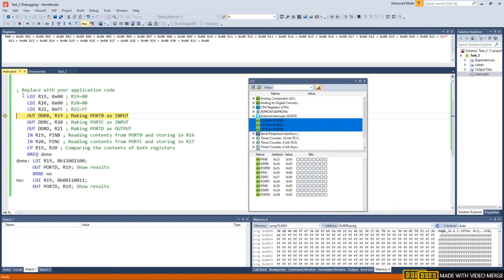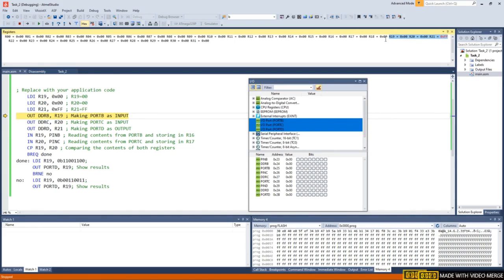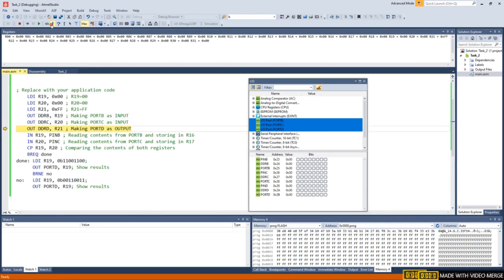So as you can see, I have simulated the first 3 lines, and in registers 19, 20 and 21 the values are stored that I have initialized in the program, and now the output is being declared on the ports, as you can see over here. Now the input is being read from the 2 ports. As you can see, now the values are being compared internally. The values that I have stored in registers 19 and 20 are the same. As you can see, it's 0 0, so it will just jump towards done. If they were not the same, then it would have jumped towards the no loop and would have kept on repeating these 2 commands.